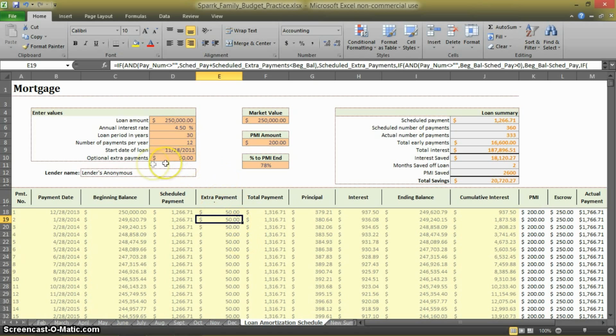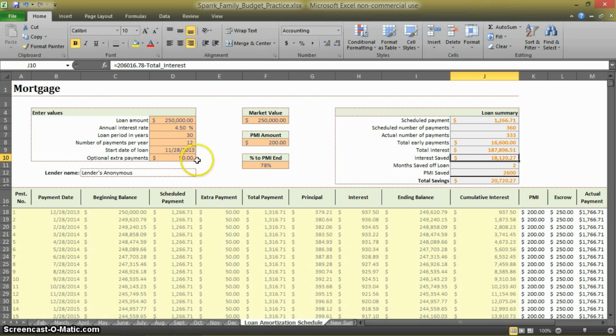So in this example, if I pay an extra $50 a month, every month, over the course of the entire 30-year loan, I will save $18,120.27 on interest. I will save $2,600 on private mortgage insurance, and I will finish my loan 2 months ahead of schedule. Months saved off loan, for a total savings of $20,720. And that's just $50 a month.